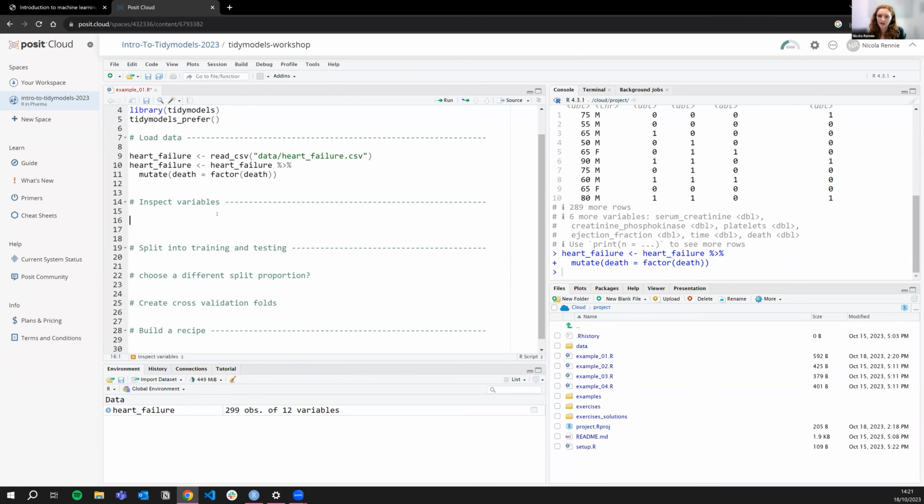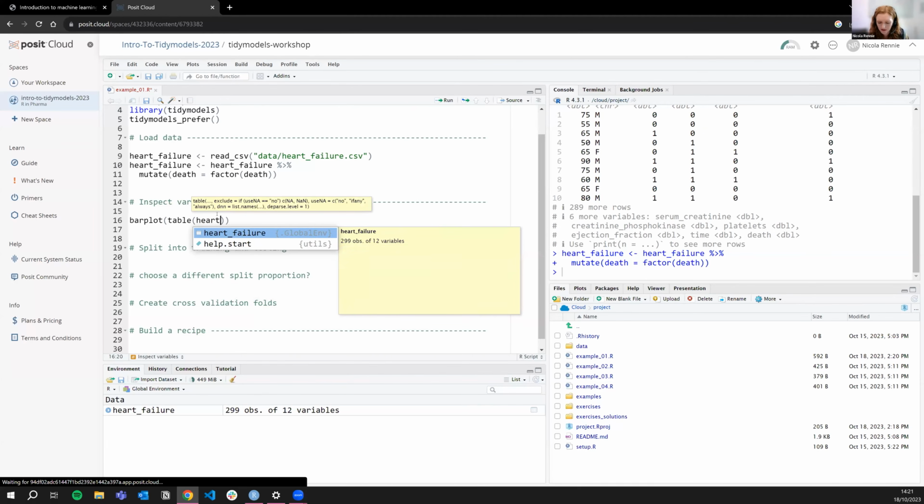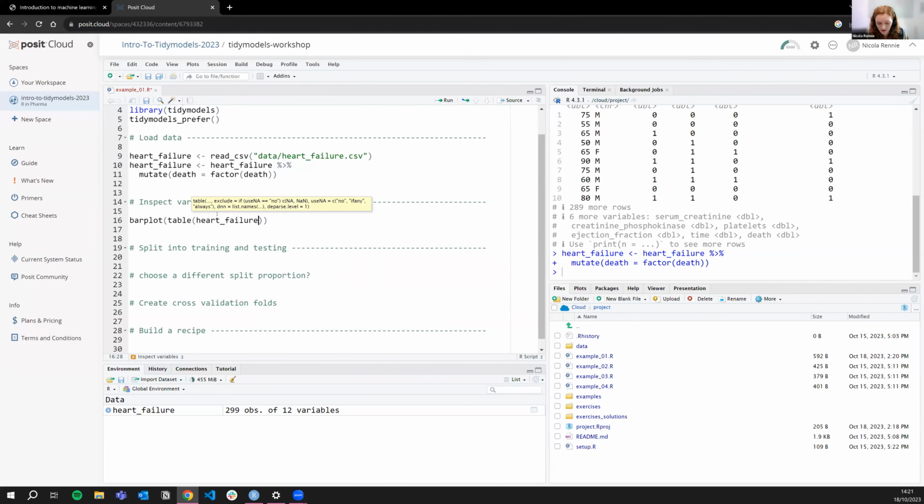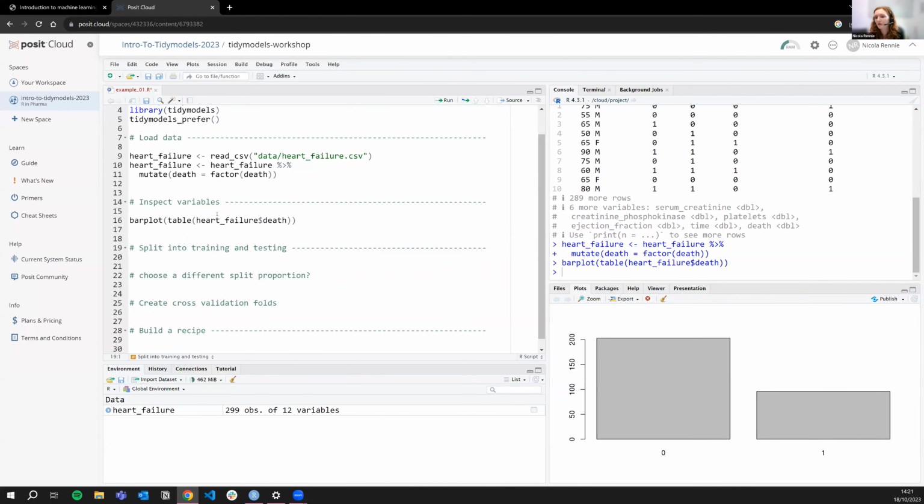I also recommend that even though this isn't a workshop about data visualization or plotting things, you should probably have a look at your variables before you jump straight into fitting a model. You can use the bar plot function from base R and look at the heart failure data set and how many zeros and ones you have for the death column. We've got about twice as many zeros as ones here.